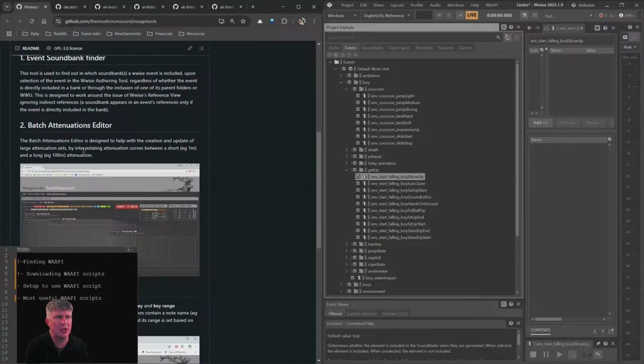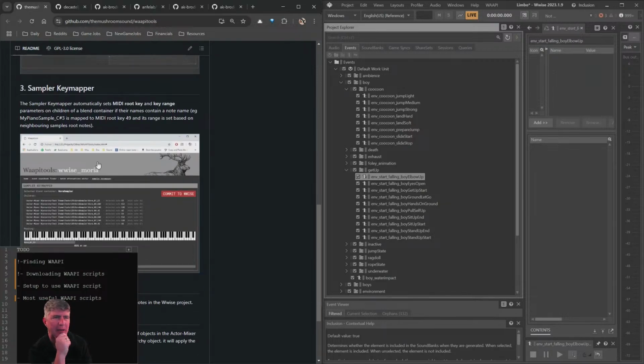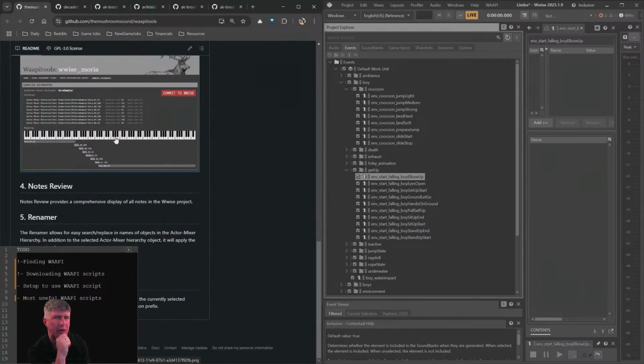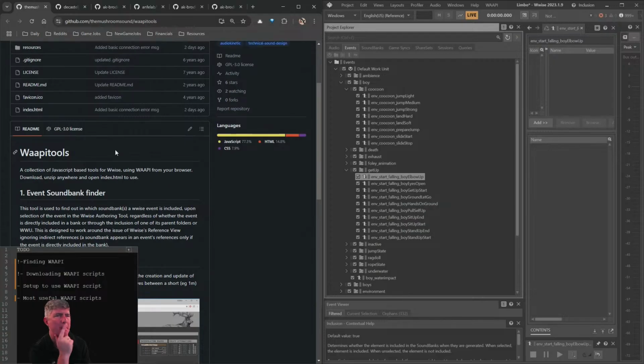Batch attenuation editor is designed to help with the creation and update of large attenuation sets, which would be extremely helpful. I do not like manually going attenuation by attenuation, or just any curves in general in Wwise. There was some sort of batch curve editor. Sample key mapper. This would be very cool for music or even weapons. Weapons can use MIDI or as a sampler. Cool.